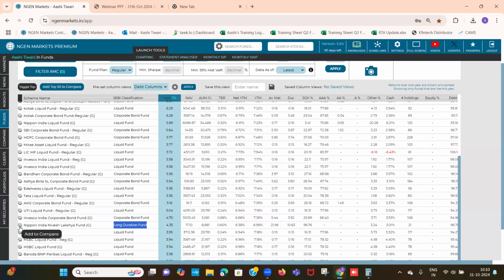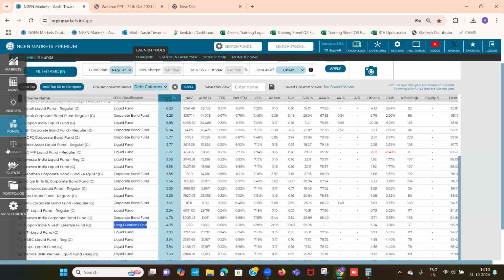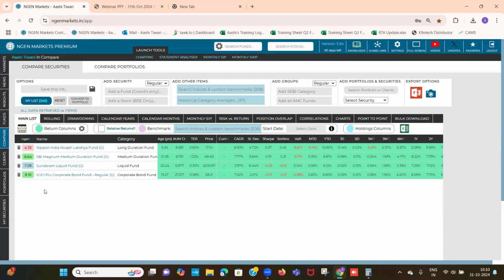I'll click on the compare icon and then it will get loaded onto the compare section. Now we'll move towards the compare tab. Once this is done, as you can see, the funds are now loaded in the compare tab. Here you can have a detailed analysis of the funds.